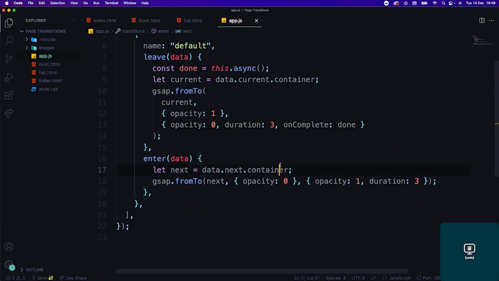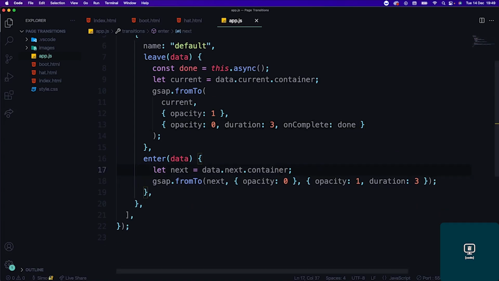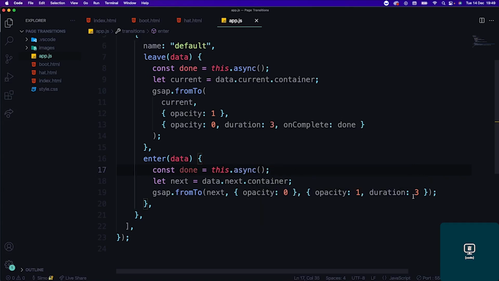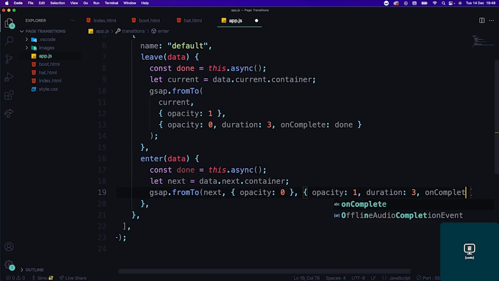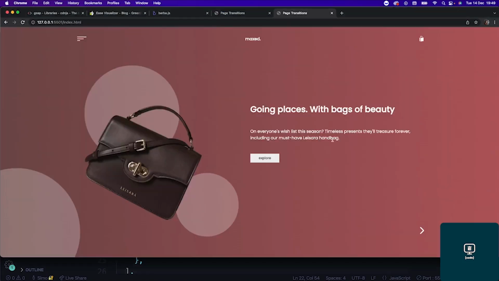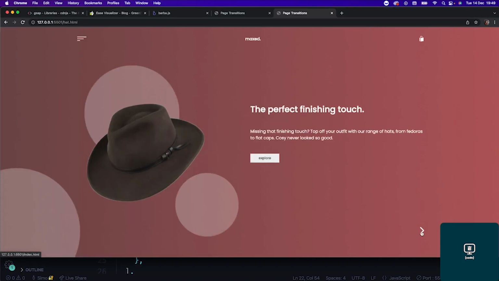And same thing down here. I can just go here and say const done, set that equal to this.async, hit save, and at the end here, add a comma and run onComplete, done. That should be it. So let's take a look now. Fades out, and look at that. Now it waits for this to complete, and then the other page comes in. So how about that? That's really cool.